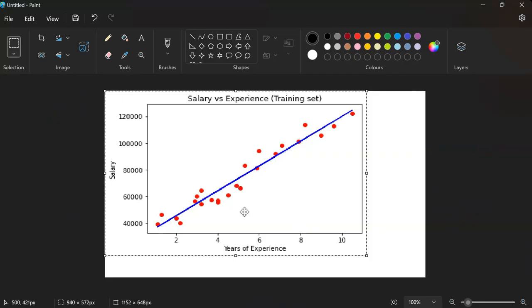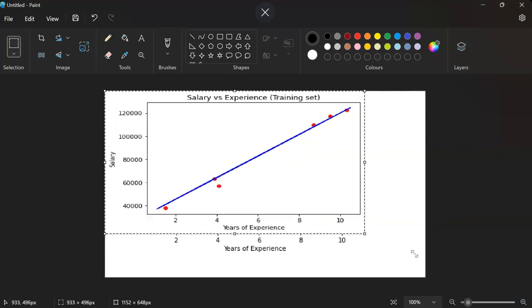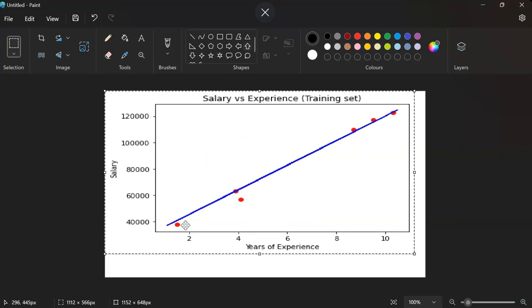Copy the image and go here. I have 6 points. Can you please tell me 1, 2, 3, 4? Out of 30 records, 24 records go for training and 6 records go for testing. In these 6 records, is it a best fit model or not? How do you know? Actual equals predicted.